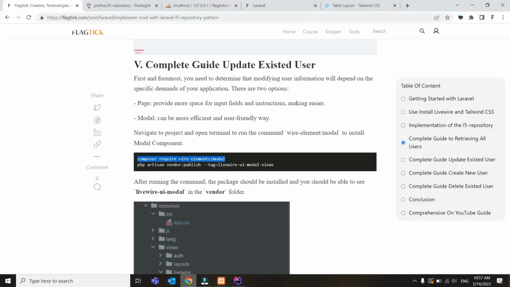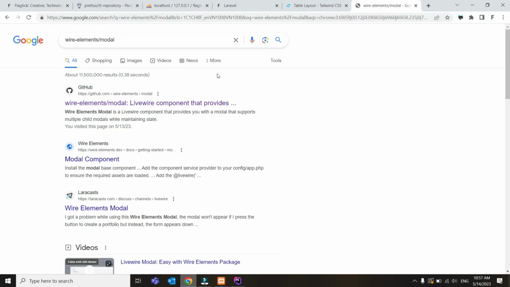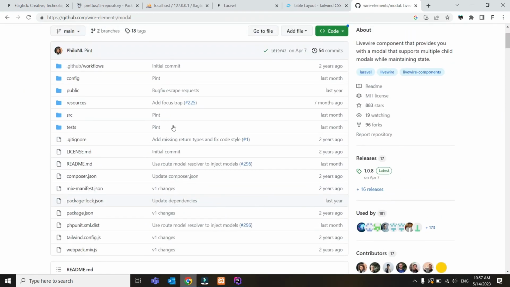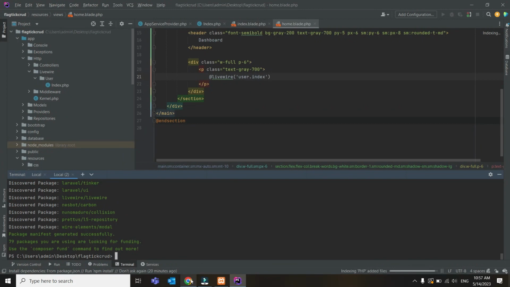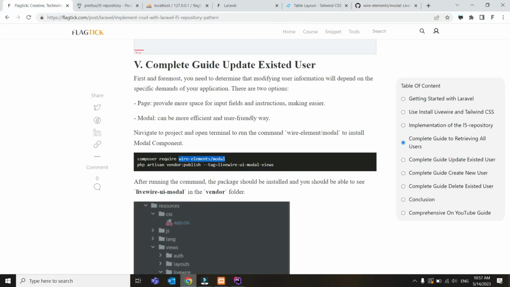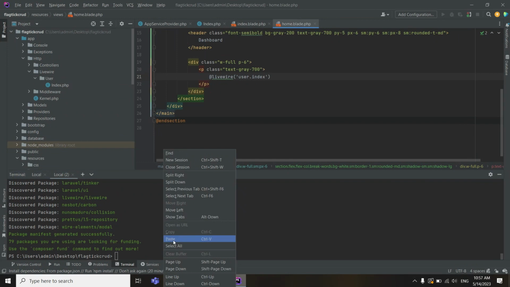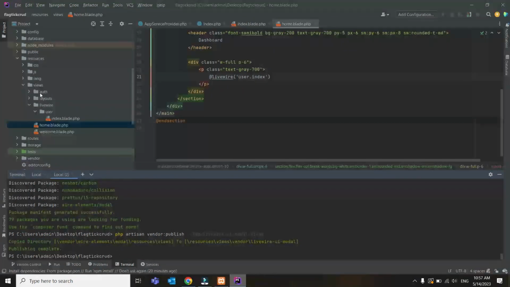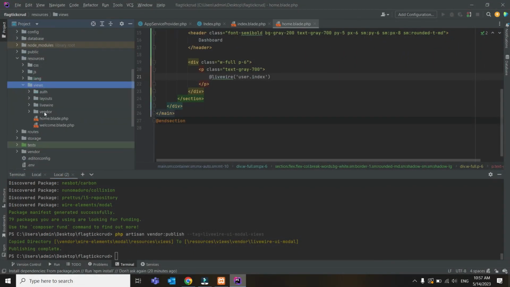So install the VM element module. Let's copy this and search on Google to see. Okay, so if you open it again, many people use it because it has more than 800 stars. So we will try to use it in our project. So it's a good way to do it. So once again, you install it and you can publish the Livewire module. So I will run this command. And when you run this command, you can see it's copying from the vendor folder to the resources folder. So when you open the resources folder, you can see the vendor will appear in here.